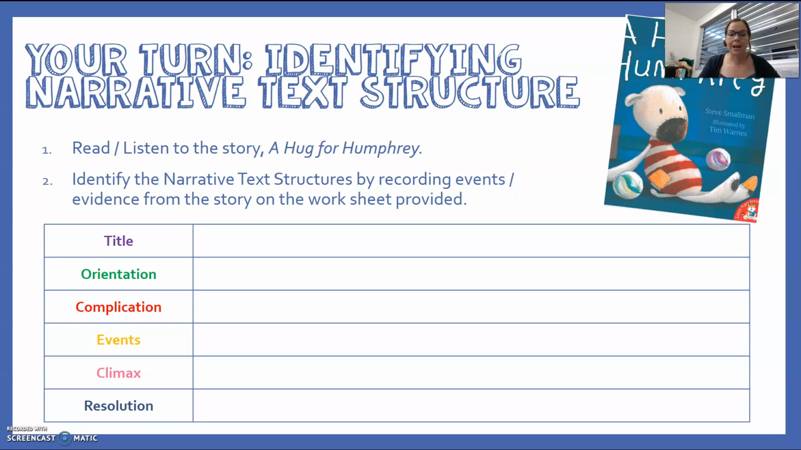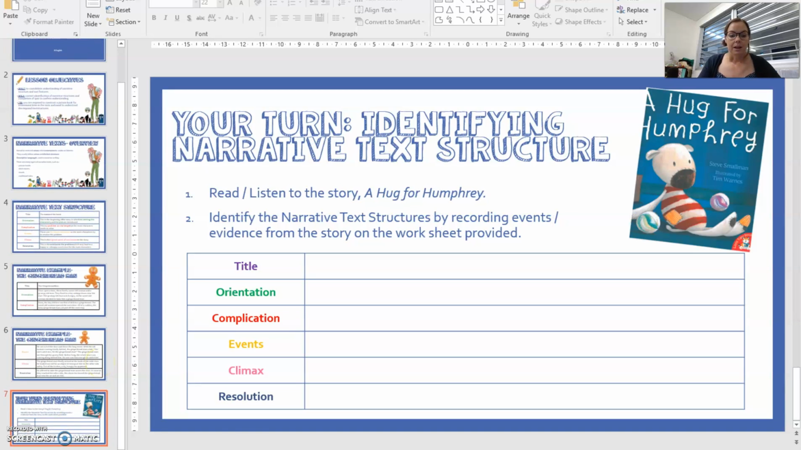So your turn now. You're going to read or listen to the story A Hug for Humphrey. You'll need to access the video from the Moodle site, and you're going to identify the narrative text structures by recording events or evidence for the story on the worksheet provided. So you need to open 2 files, split screen, listen to the picture book story, and list down the details of what is the title, what is the orientation, what is the conclusion. Upload that to Moodle, and we'll see you soon.